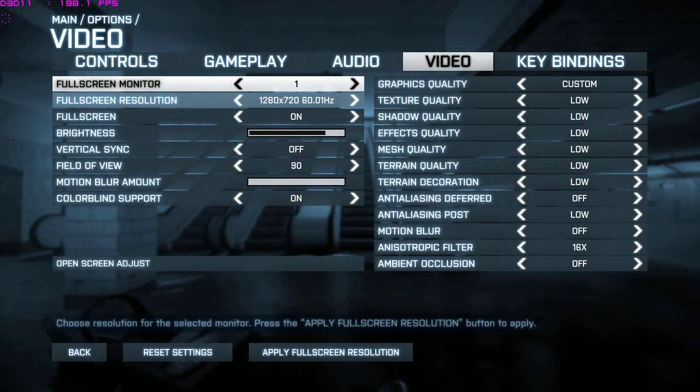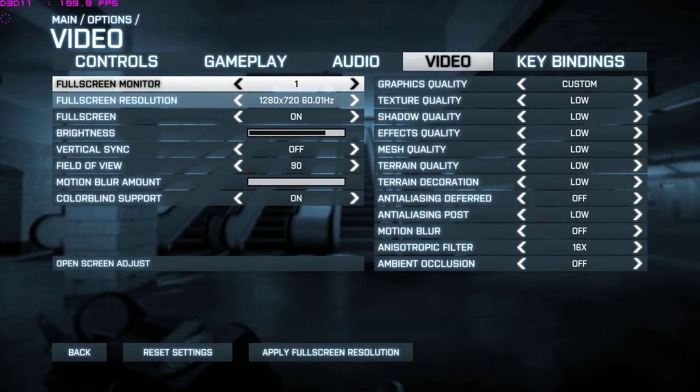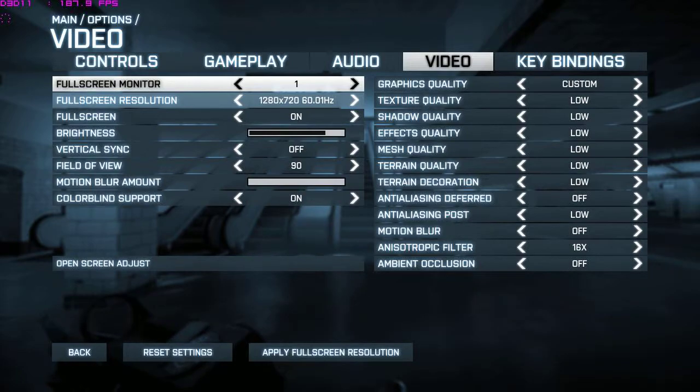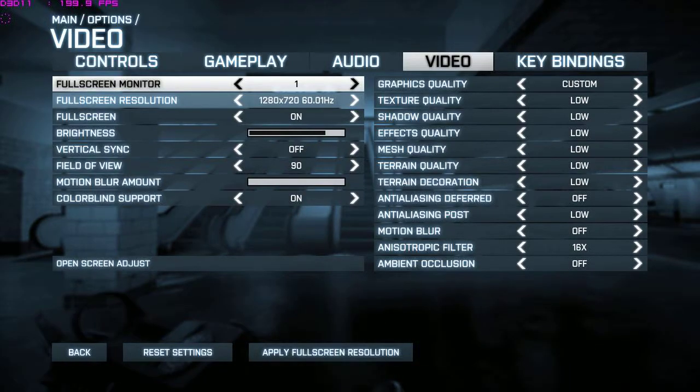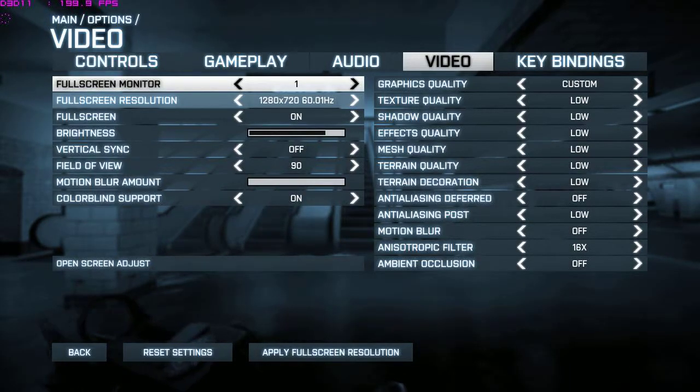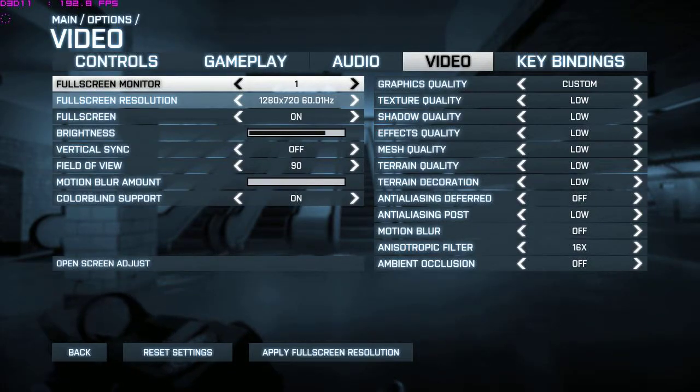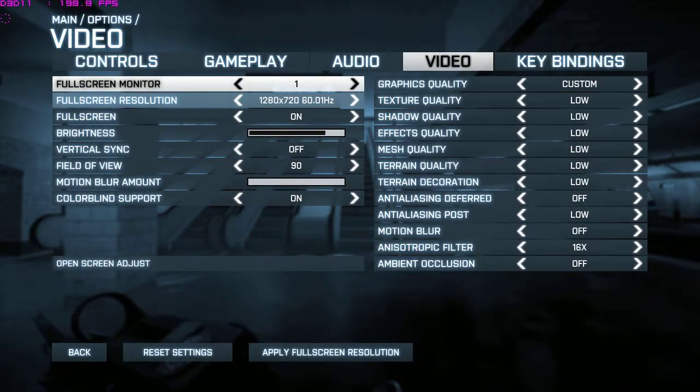Now, if you have a 120 Hertz monitor, go ahead and throw it at 120 Hertz. I only have a 60 Hertz monitor at the moment, so I obviously run at 60 Hertz. 60 Hertz is what that means, if anybody doesn't know. That is the maximum number of frames that your monitor will flash in a given second.